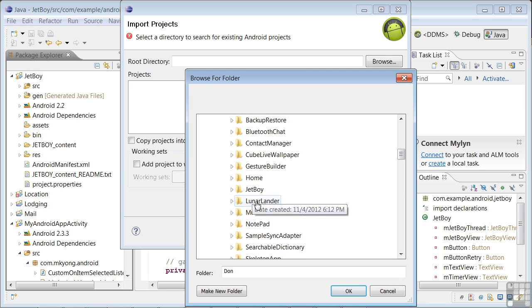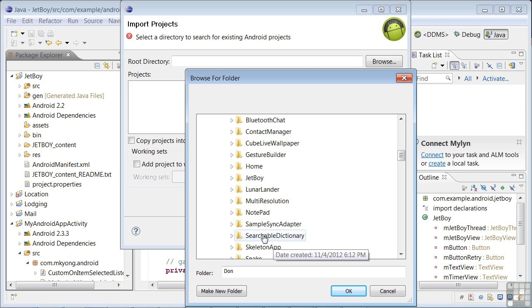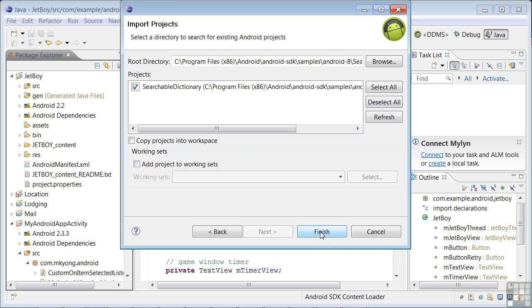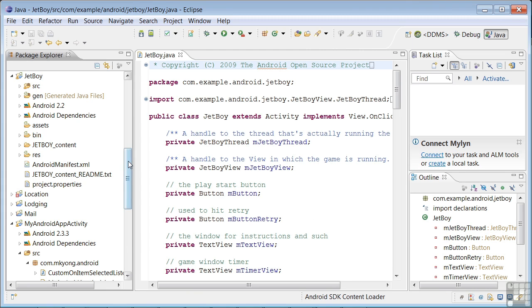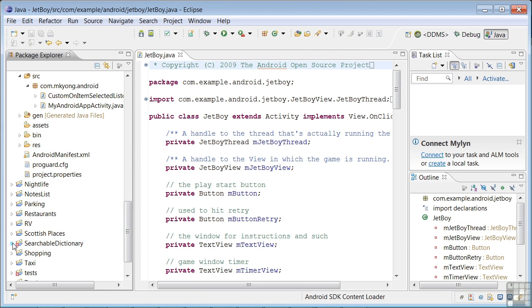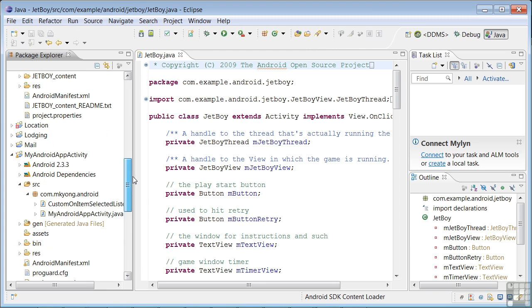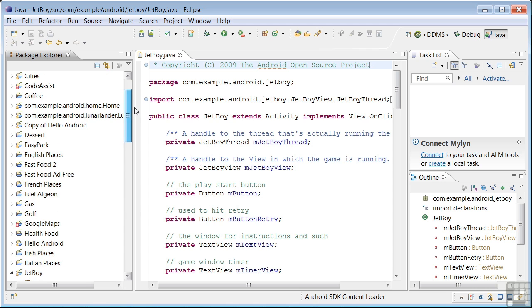So to import a sample, we would, if we wanted to bring in searchable dictionary, click on that, click OK, click Finish. And if you look here, we now have the searchable dictionary app in Eclipse. Now, I already had the Lunar Lander app installed. Here it is.